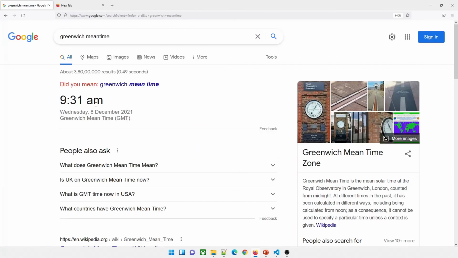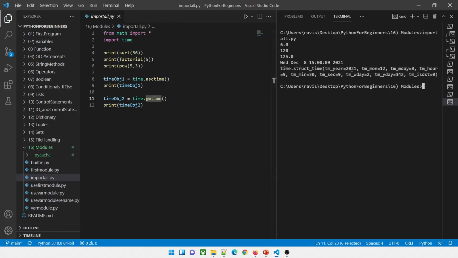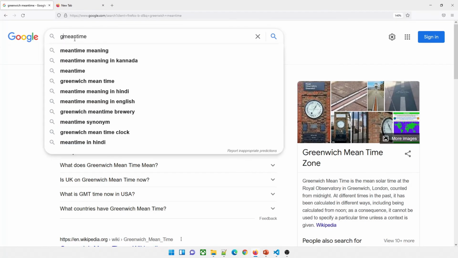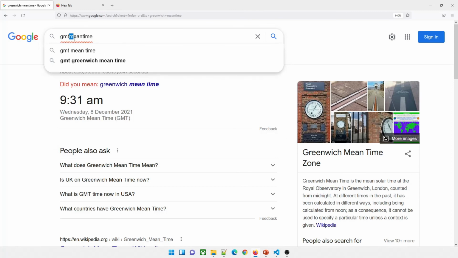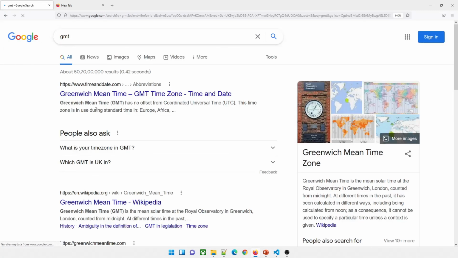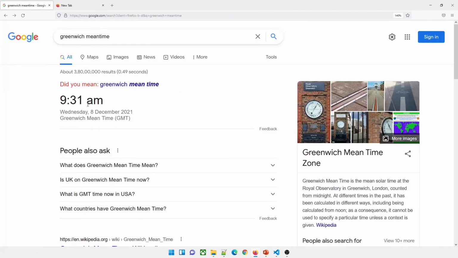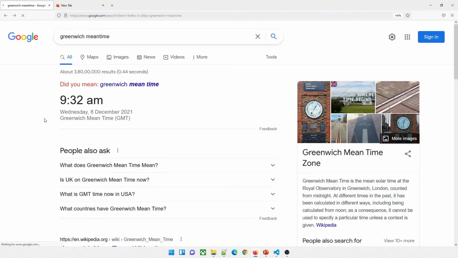So it is giving 9:31 a.m., 8 December. And you can see 2021 is the year, 12th is the month, 8th is the day. Let me check again, GMT. Oh, okay, I was correct. So I just have to go back over here, 9:31 over here. Let me just refresh it again, 9:32.